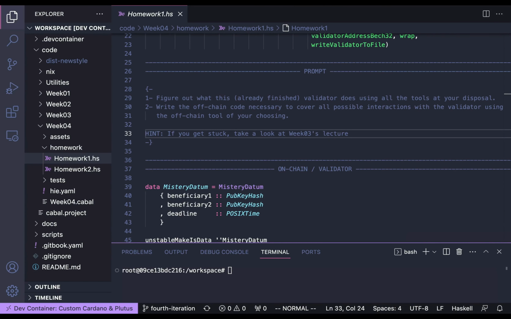As homework, I prepared two validators, and in both cases, you have to do the same. First, you have to figure out what the validator does. And of course, you have all the tools we've been using so far available to you. You can use tests, you can read the source code, and you can see previous validators. And with that, you should have enough to know what the validator does.